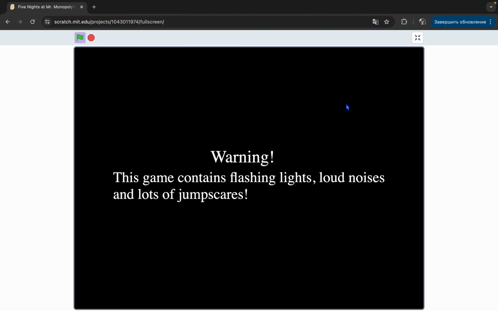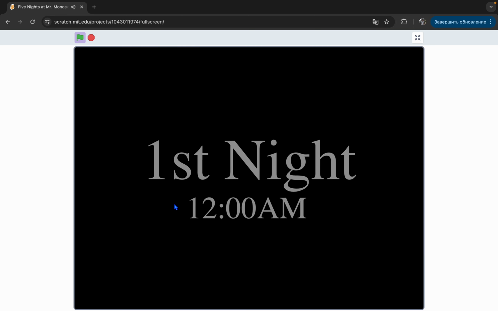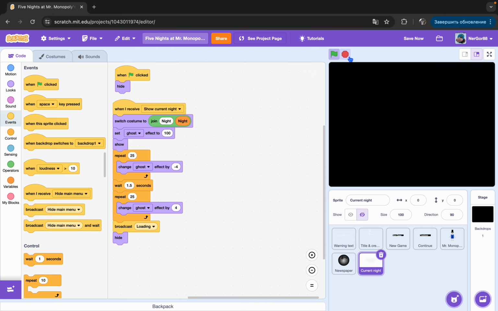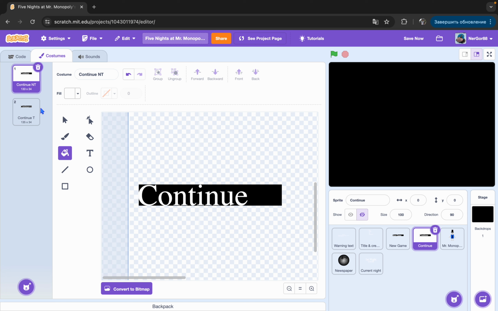So okay, let's check how that works. Because I know that newspaper already works, I will just click continue. Okay, first night 12 a.m. and it disappears. Really good. Now we will need in continue, like you touch the continue and it will show on which night you will continue. So this is a pretty clever thing that makes your game more enjoyable, so make sure you do that.